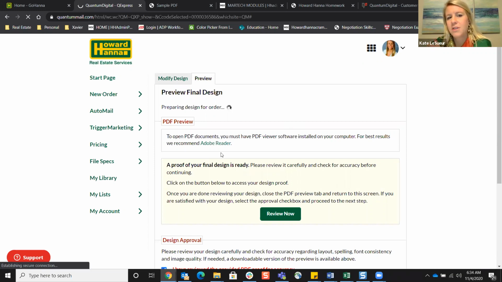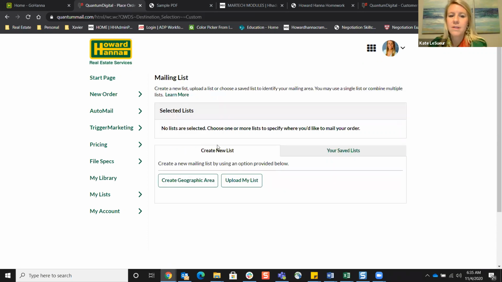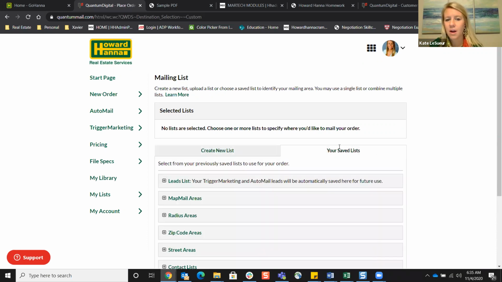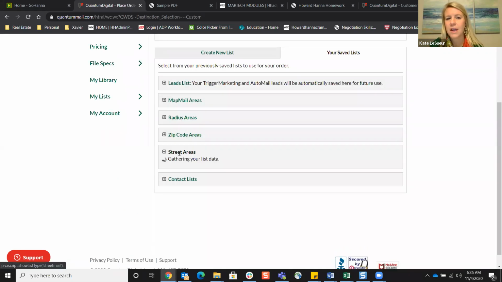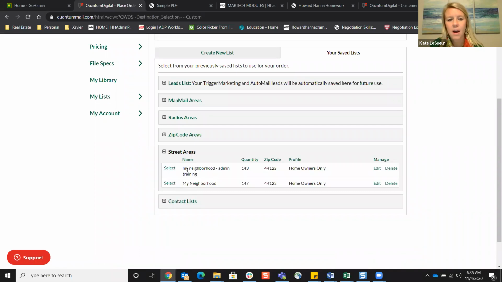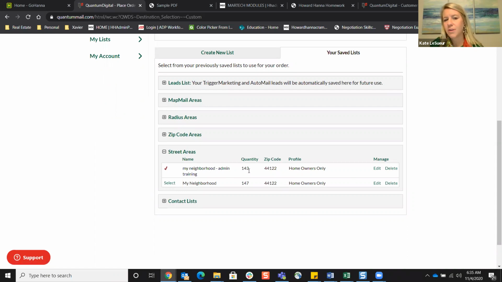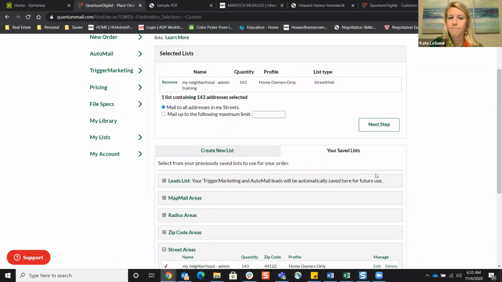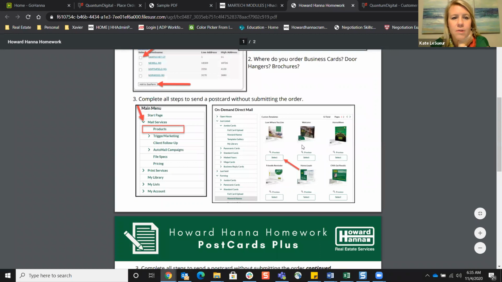And I think this page, the preview, is good enough for what you can screenshot, because now it's going to ask what list I want to use. And that list that we created in step 1 would be here under my saved list, street areas. And then I think we have what? Select my neighborhood admin training. So now I'm sending that to 143 addresses. All right, so that was question 3.